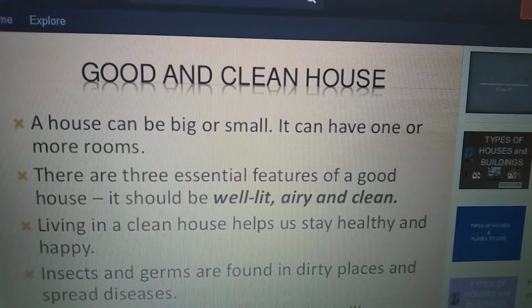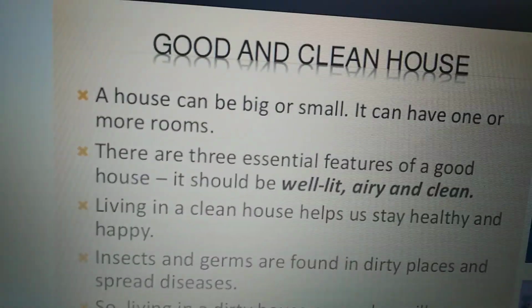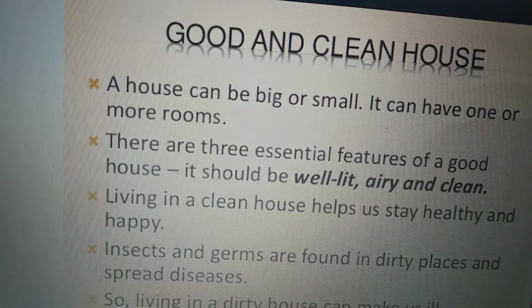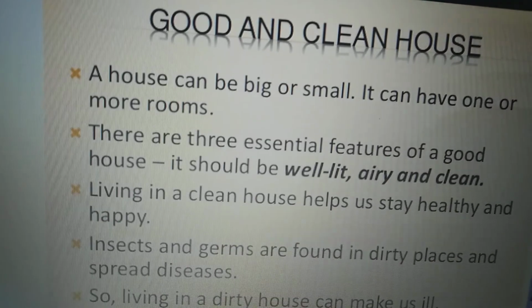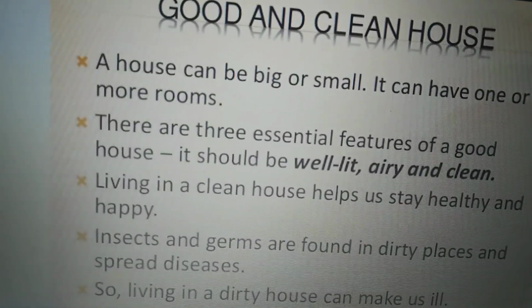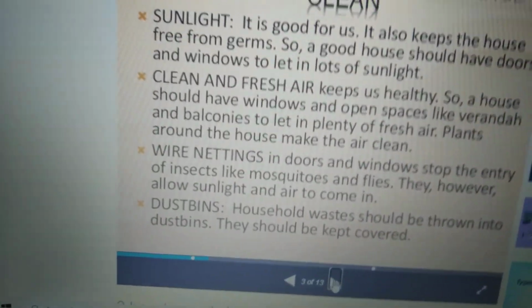Windows should also have shades to keep the rain from entering the house. We have wire mesh on windows, which prevents insects like mosquitoes and flies from entering the house. The kitchen should have an exhaust to let the smoke out.